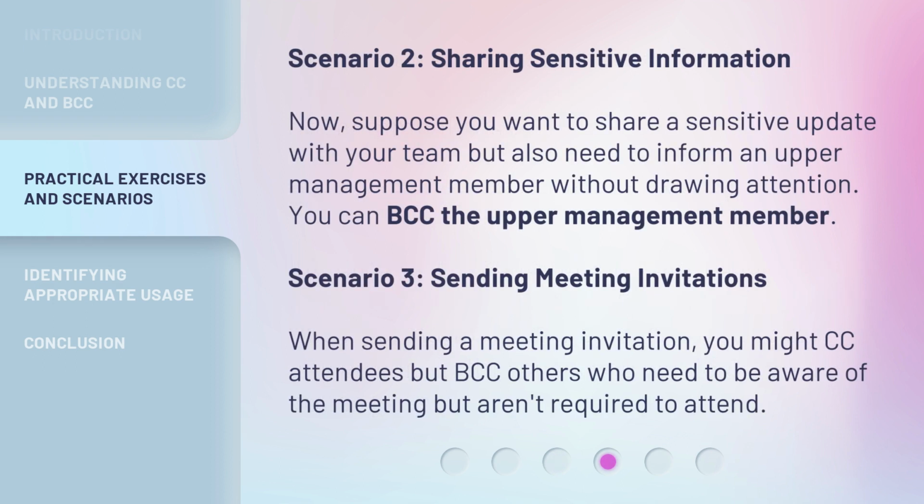Scenario 2. Sharing sensitive information. Now, suppose you want to share a sensitive update with your team but also need to inform an upper management member without drawing attention. You can BCC the upper management member.